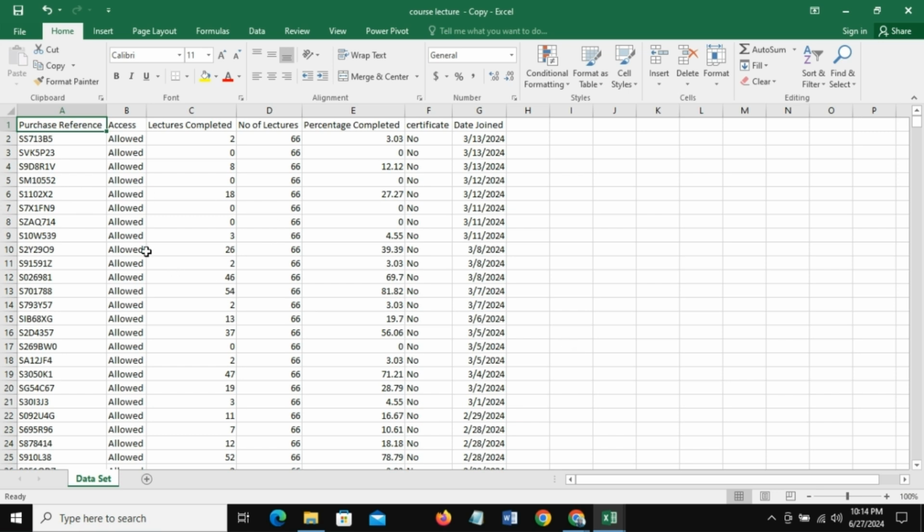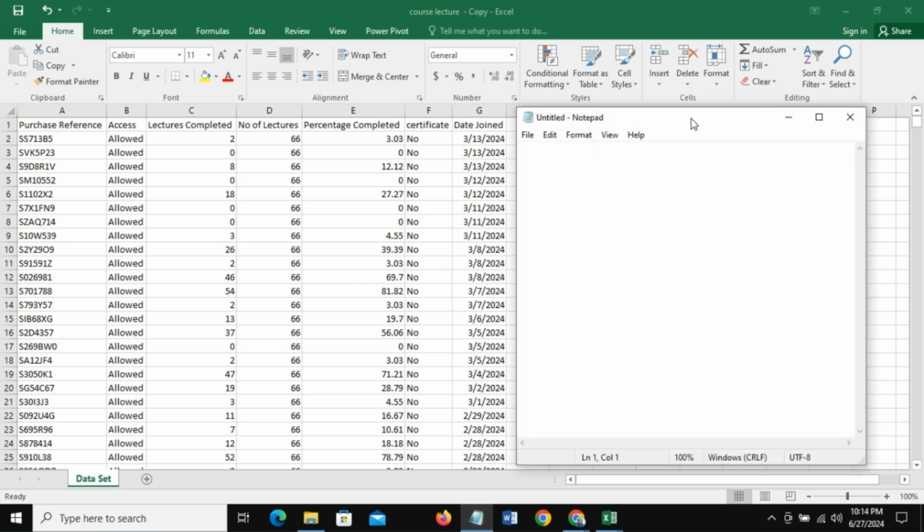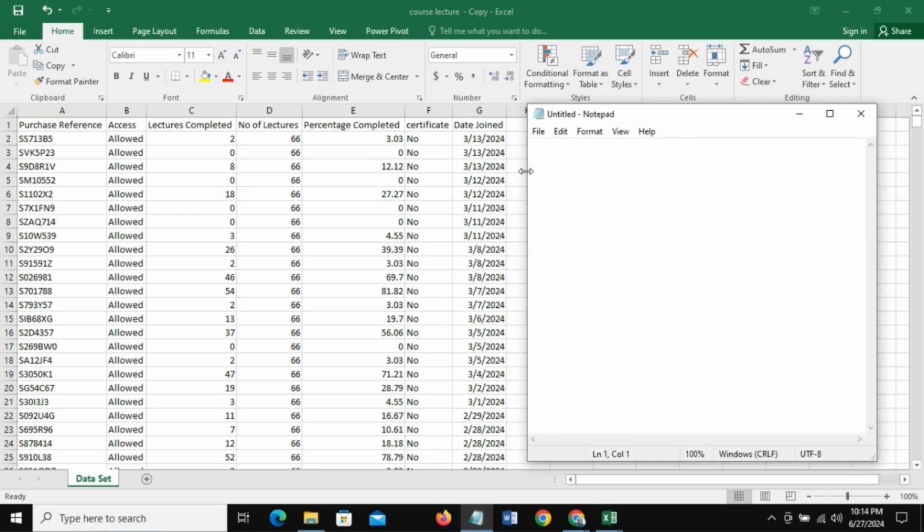As we are analyzing this, I would want to put this down somewhere. So I'll just click on this notepad. You can use anything you want to use to analyze. My first analysis is I'm going to use my purchase reference as my primary key. So I'm going to write it down there, primary key.